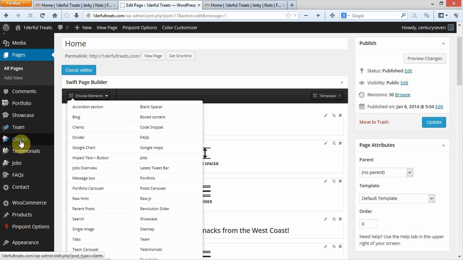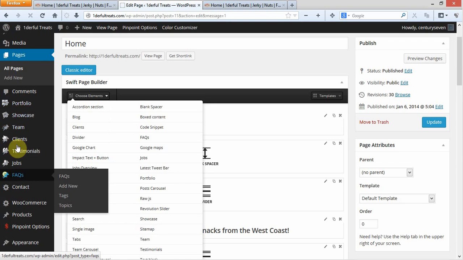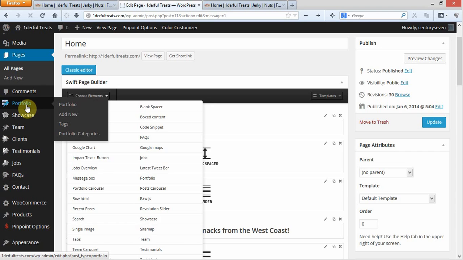Over here, you'll notice there are a bunch of different custom post types. You'll see there are portfolio, showcase, team, clients, testimonials, jobs, frequently asked questions. You'll see these represented here: a portfolio carousel, a single portfolio item, a post carousel, which is for blog postings and stuff. You'll notice that some of these have a tendency to correlate with this stuff right over here. And these custom post types are all a little bit different depending on what the post type is.